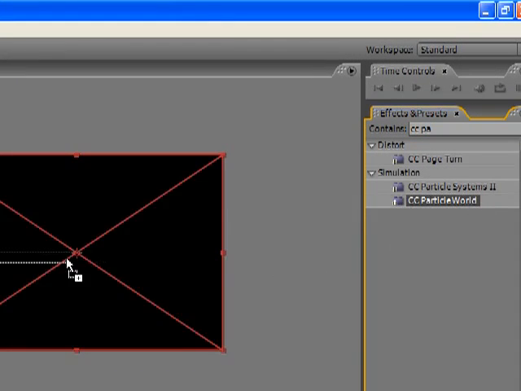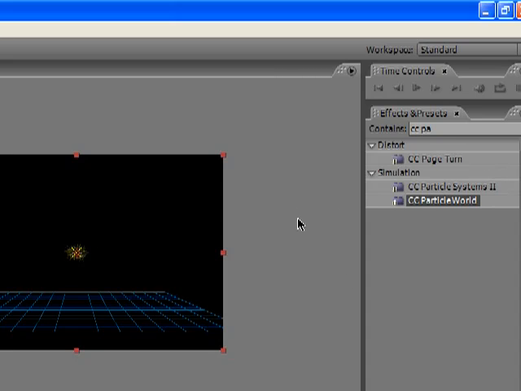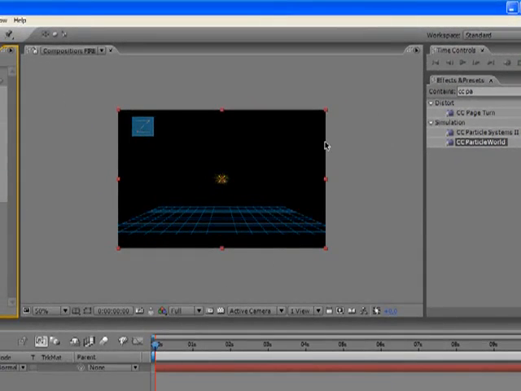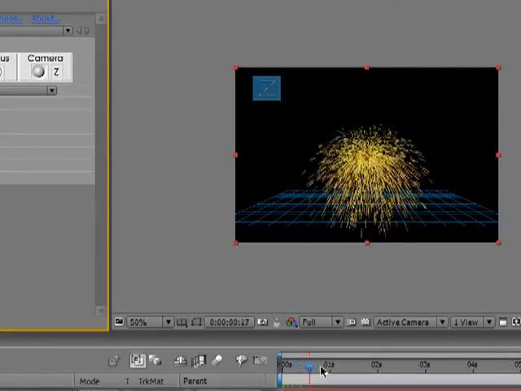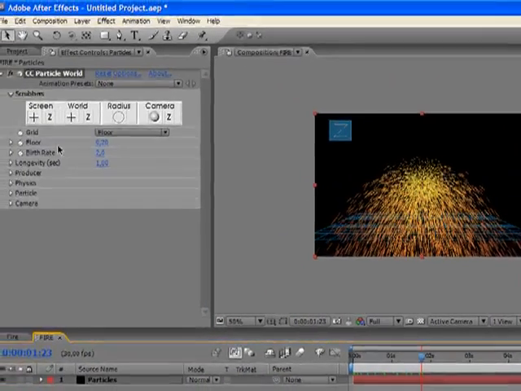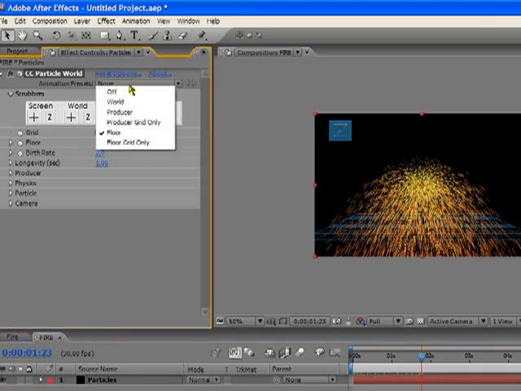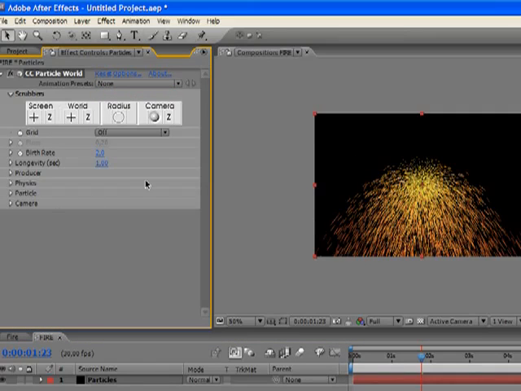Take it, drop it onto the particles layer. If you don't have this plugin, it should be somewhere on your After Effects installation disk. And yeah, we need to make some adjustments to make those particles look like fire. First I'm going to change the grid from floor to off so we don't see this whole extra stuff there.